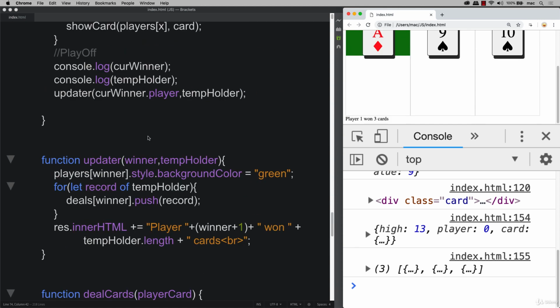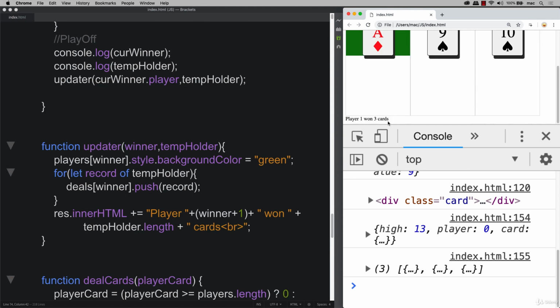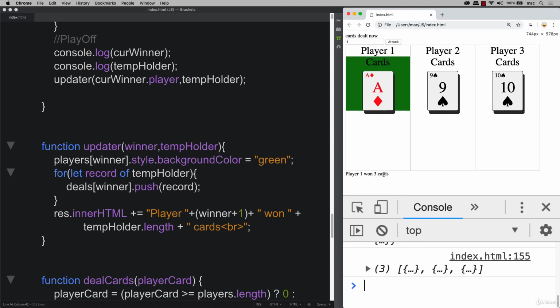So go ahead and add this into your project, and this is just the way that we're going to be determining the winner, and we're also outputting how many cards are won by the winner, so that's there at the bottom.